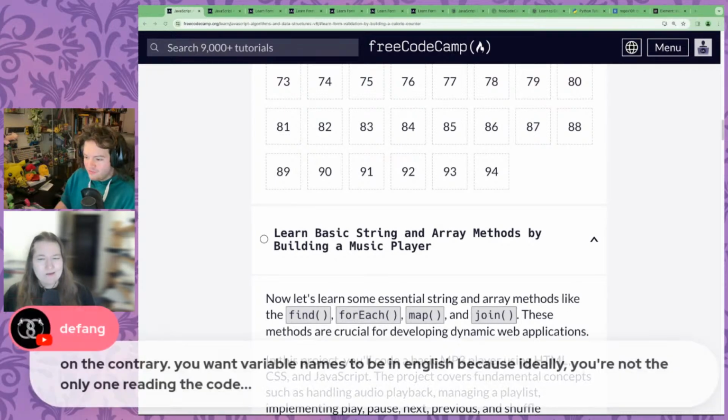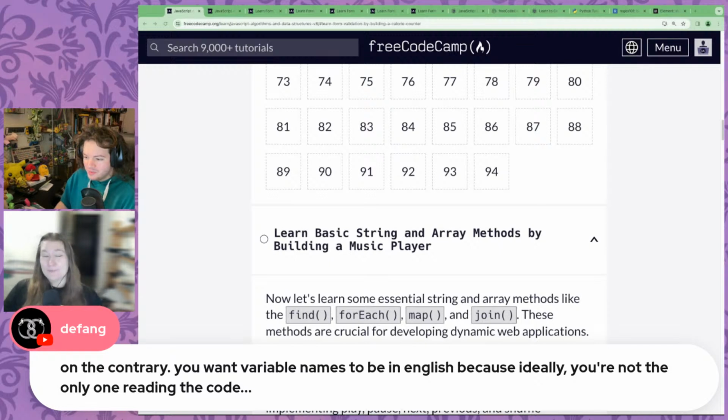Ooh, I got a comment here from Defang. "On the contrary, you want variables to be in English because ideally you're not the only one reading the code." Very fair point. I've worked with German companies where the code's in English, of course, but the variables are in German.